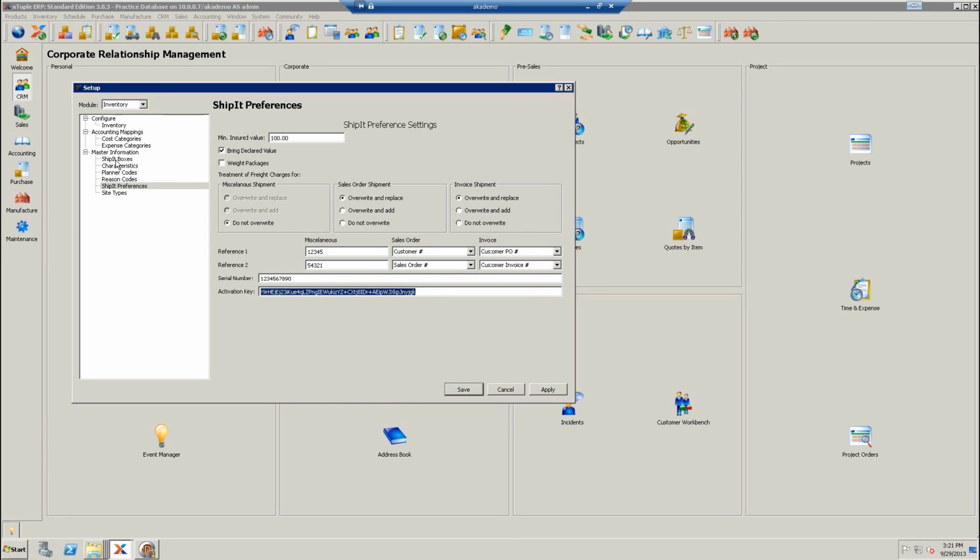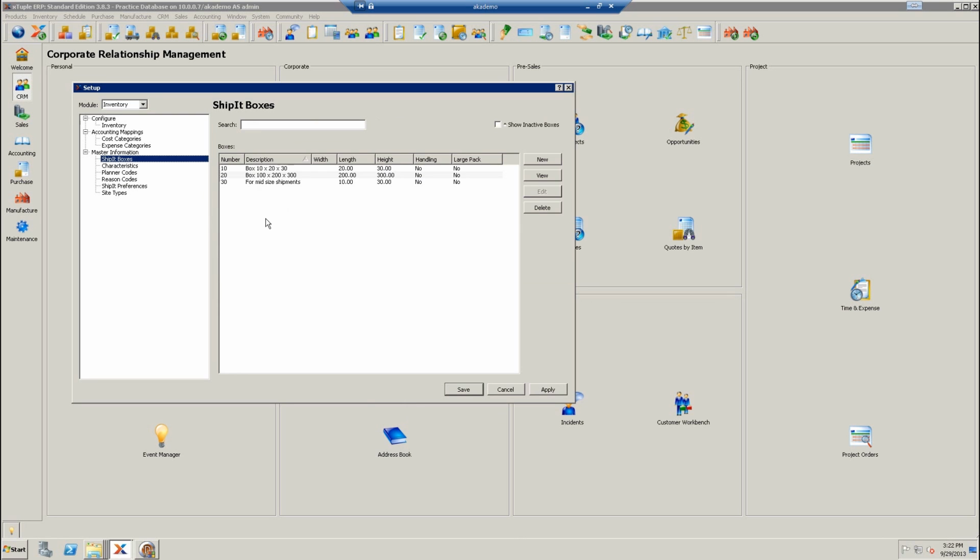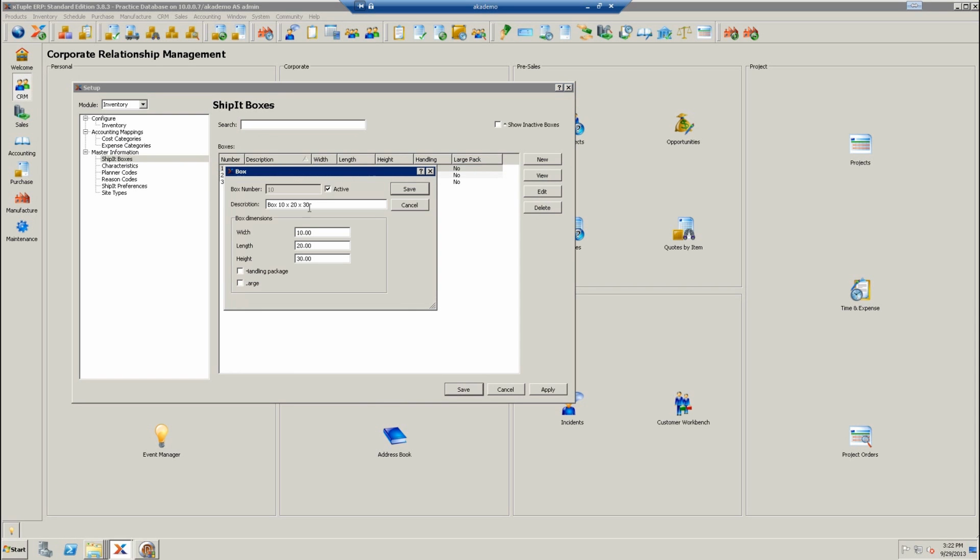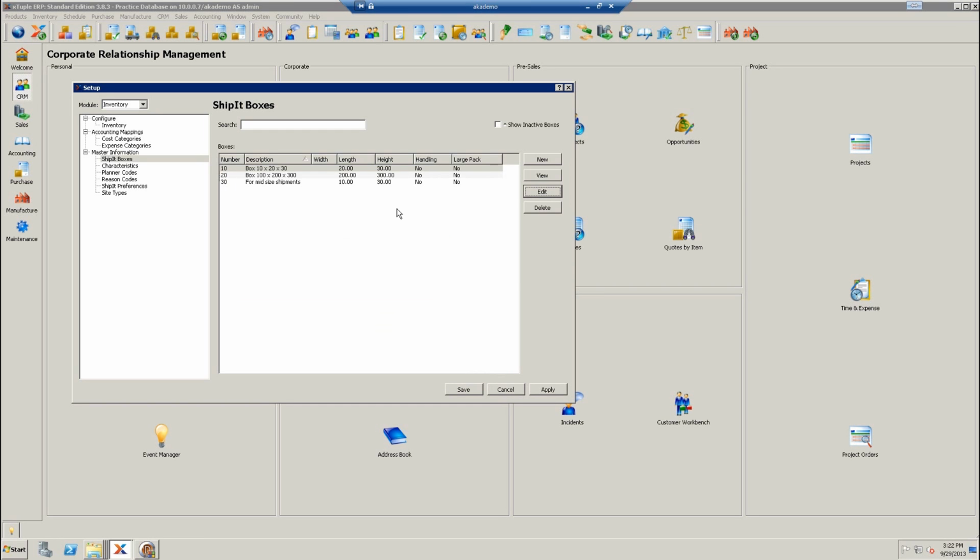Okay. Next, we have the inventory of boxes. Remember, when I was picking different boxes while specifying the packages? Well, this is where that comes from. Here you can add new inventory, basically. If I edit it, you can see the box number, the description of the box, the width, the length, the height, and the handling, package and large. Now, this is only available in the Pro version. If you have the Lite version, this will not be available in your setup.